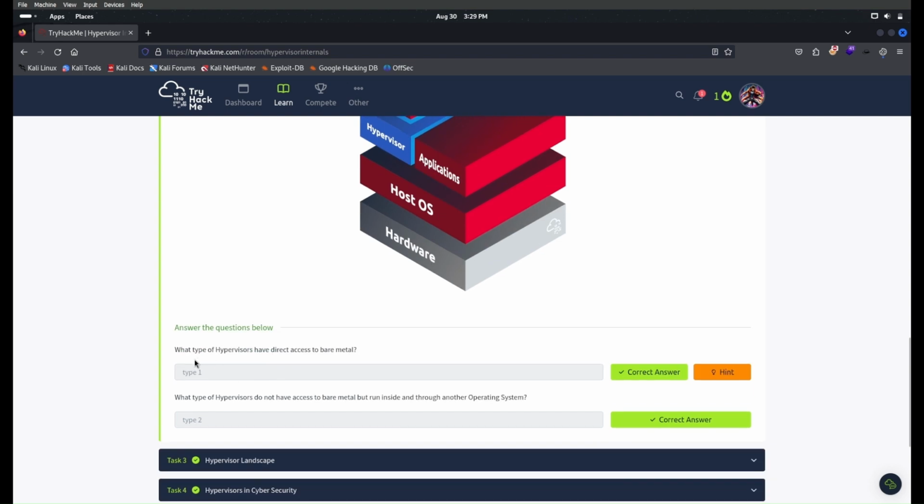Let's answer the questions. What type of hypervisor has direct access to bare metal? It's type 1. What type of hypervisor does not have access to bare metal but runs inside another operating system? It's type 2.